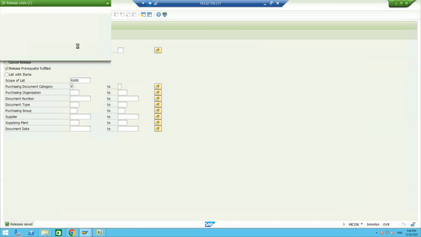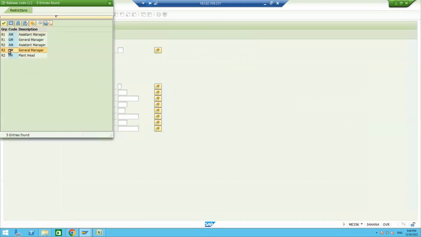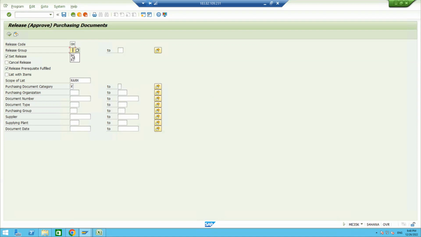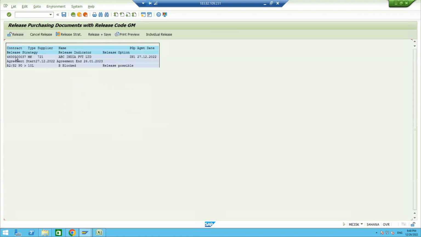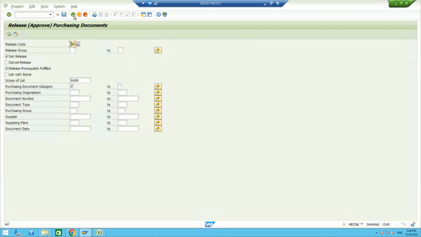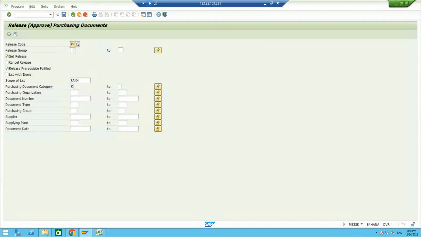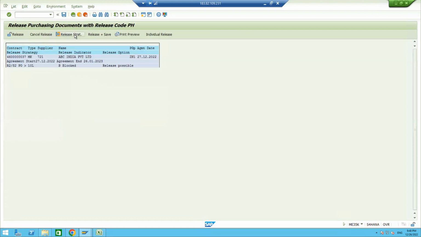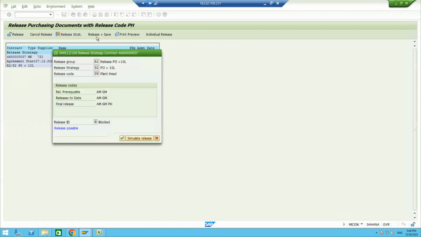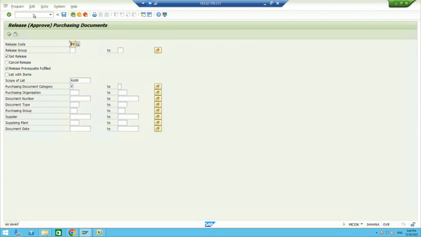Firstly you have approved at AM level, then you have to approve at GM level also. Then contract number, execute, just select, and then release plus save, and then plant head R2, document number, execute, select, sorry, go to release plus save. So everything is released. Now go to ME21N.